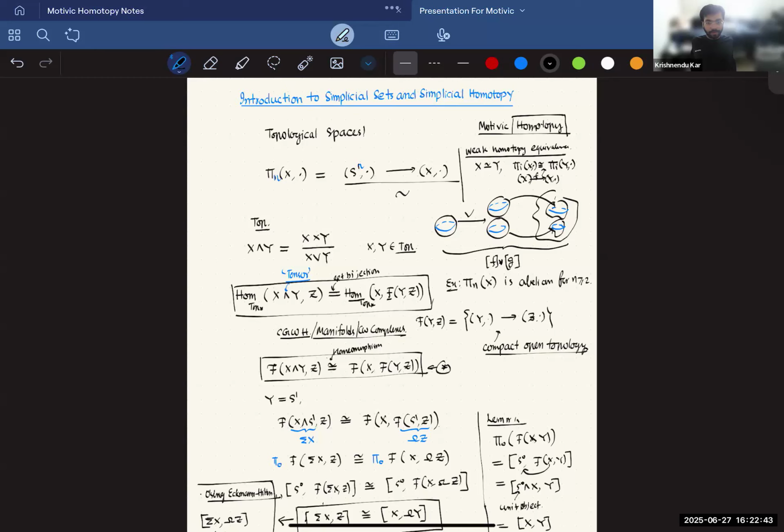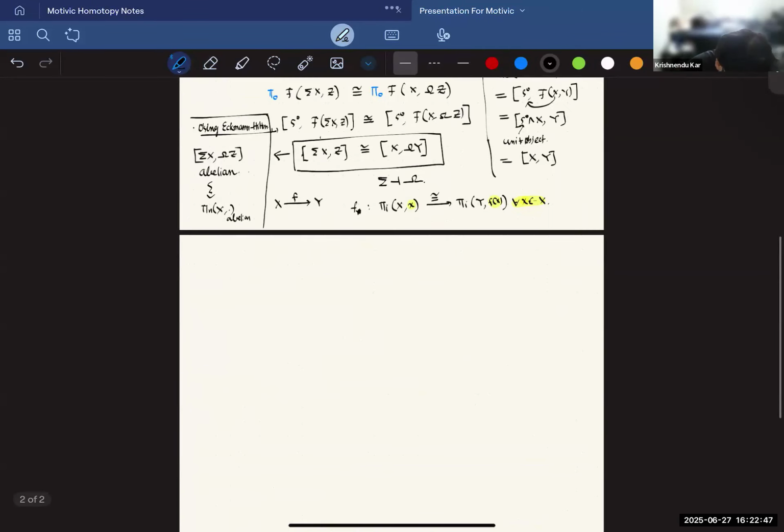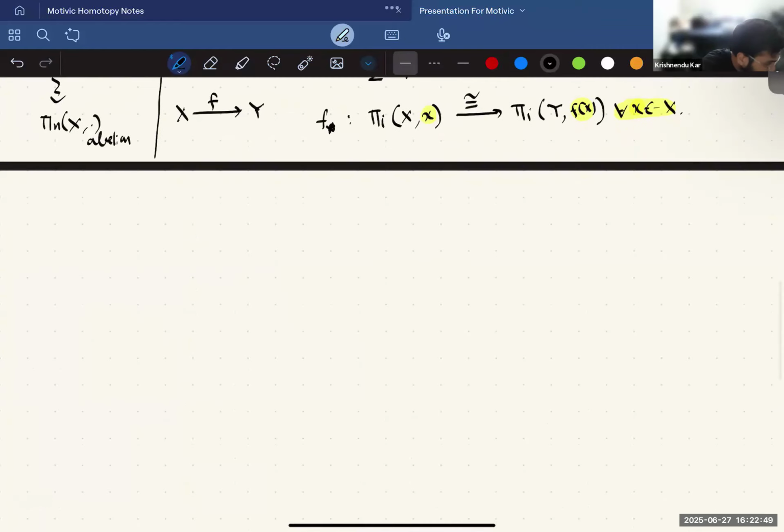This is what we know by homotopy theory in general. But in the 1950s, computing these homotopy groups was very hard. Computing this pi_i of X is hard.